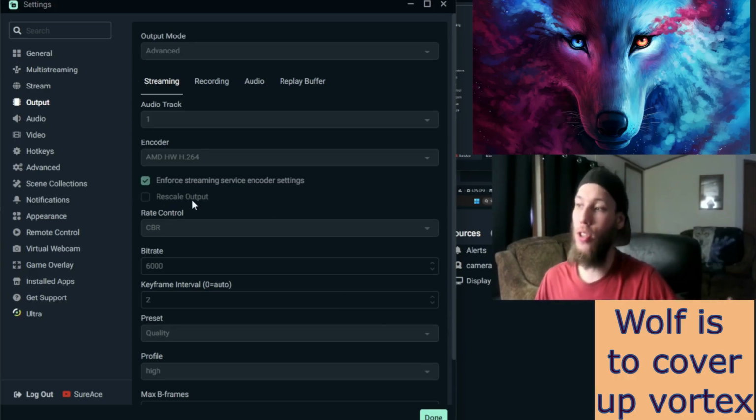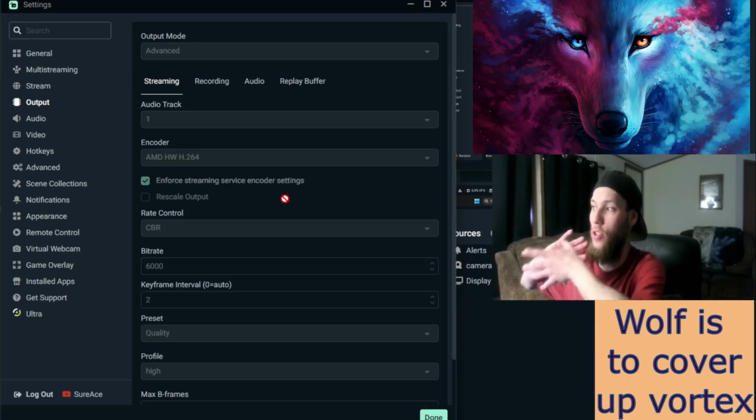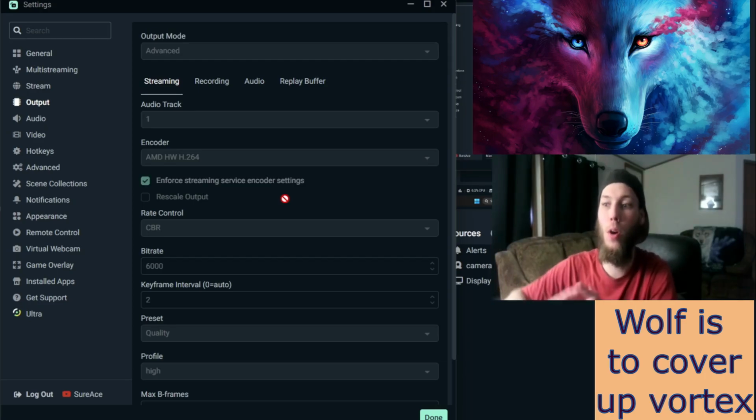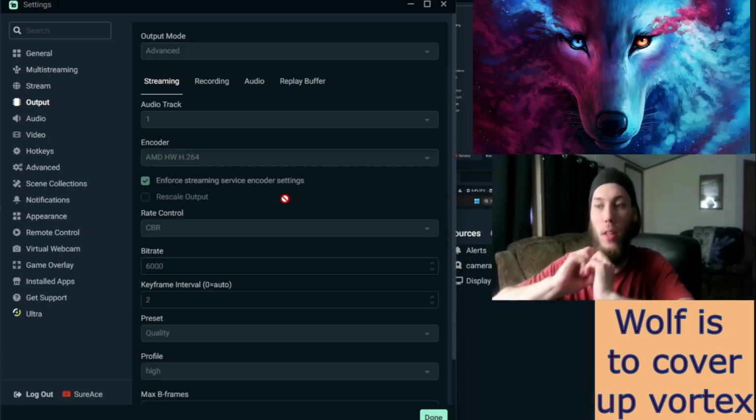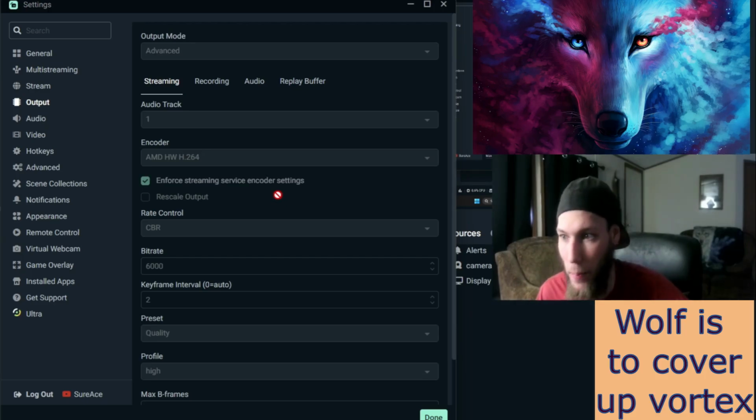Now, what I also like to do here is have the enforce streaming service encoder settings. What this will do is just make sure that it's always dedicated to your GPU, or always dedicated to whatever you want it to be, and I always make sure that those settings that I want are enforced, and that way nothing's getting changed throughout the recording or the stream.